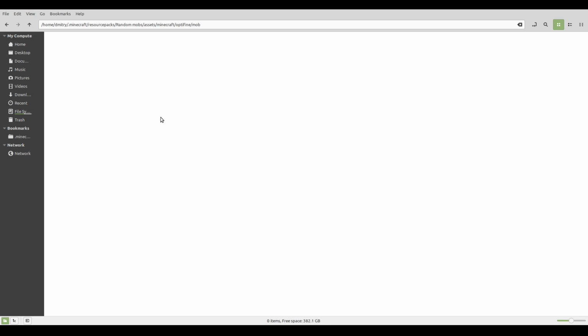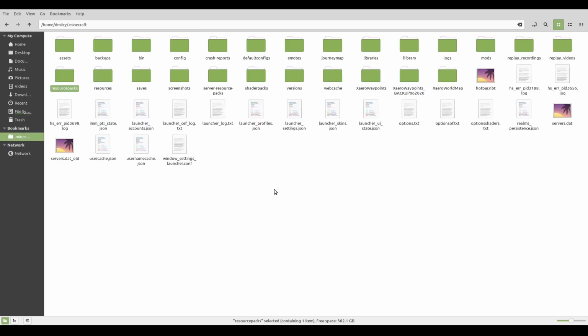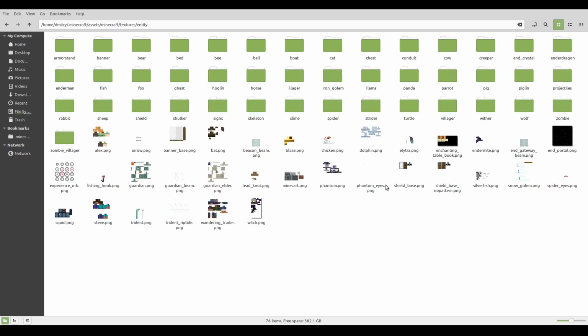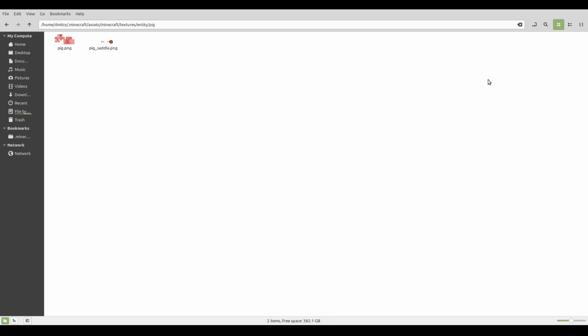Then we will have to actually go back to .minecraft, which is a folder where all of your Minecraft things are located. Then go into Assets, Minecraft, Textures, and then choose Entity. Now, inside the Entity folder is all of the textures for the mobs in Minecraft. Now, you will have to pick out the mob that you are going to be doing. I'm going to be doing a pig, and as you can see over here, the pig is in a folder.